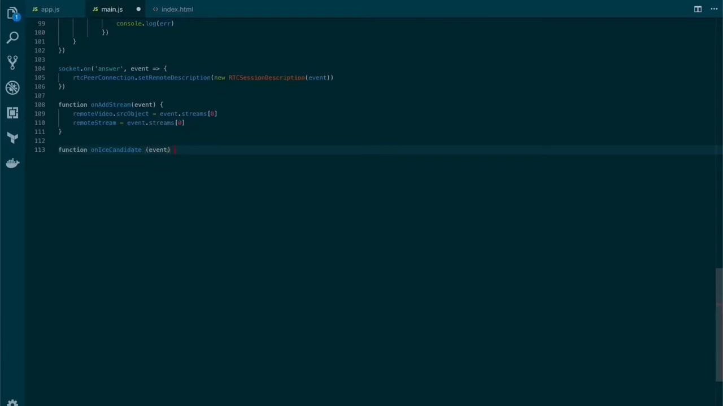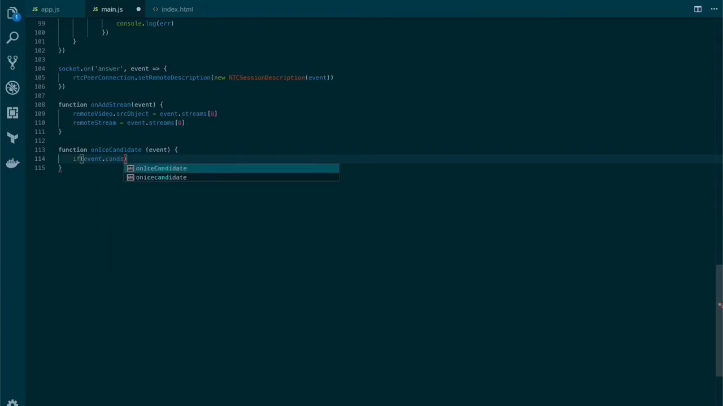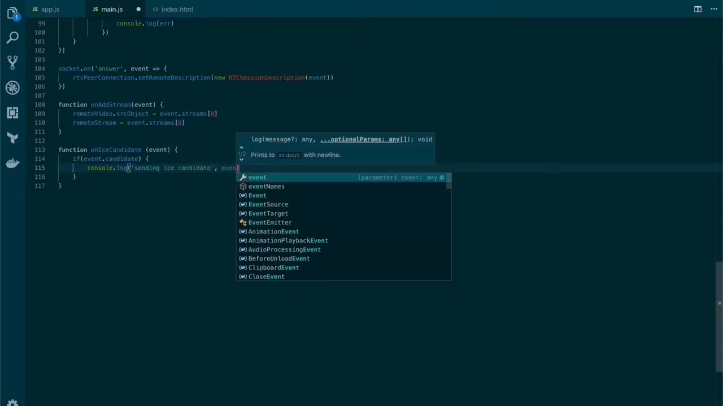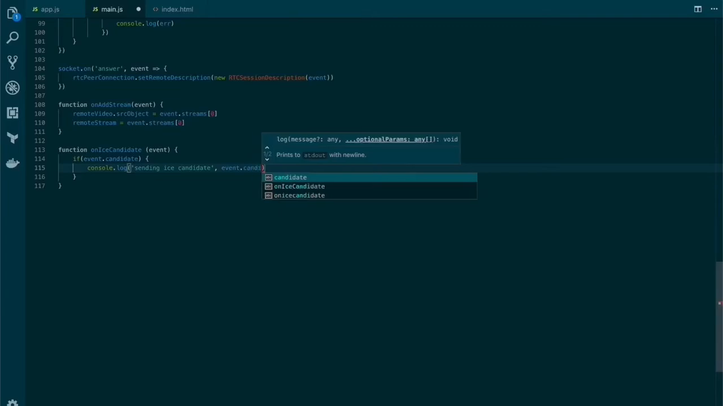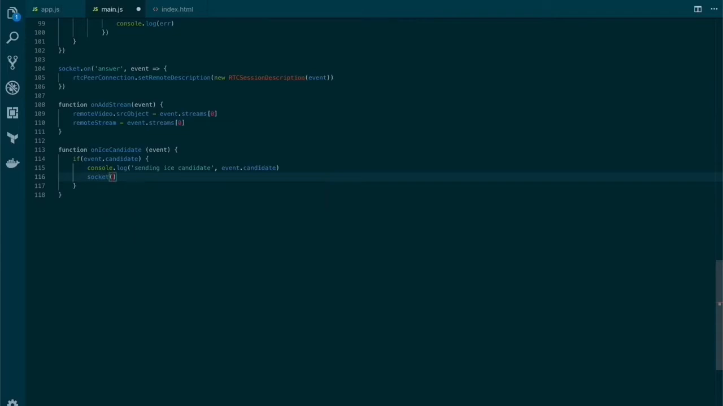We're going to receive an event, and in here we're going to check if there actually is a candidate. Okay, so we're going to print it to the console, sending ICE candidates. Let's also print the candidate here. And we're going to send this to the signaling server.